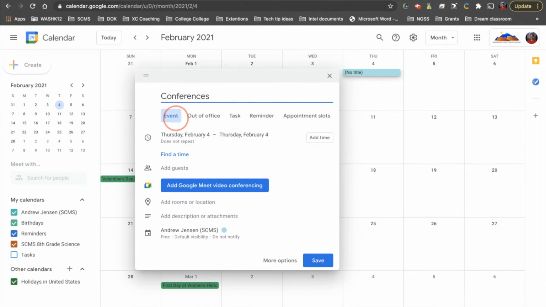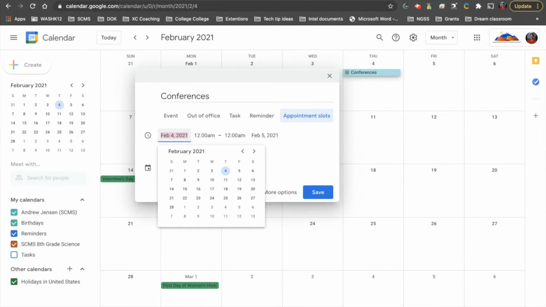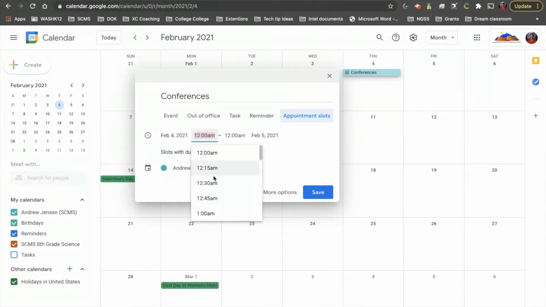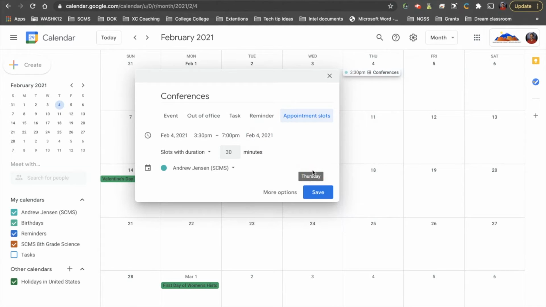So after I've done this, I can come over here to appointment slots, and I can change the date in which it starts, which I don't want to, and I can change the time. So we start at 3:30 p.m. and our conferences go till 7 p.m. Now, this says February 4th to February 5th, so I'll come over here and I'll change this to the same day.